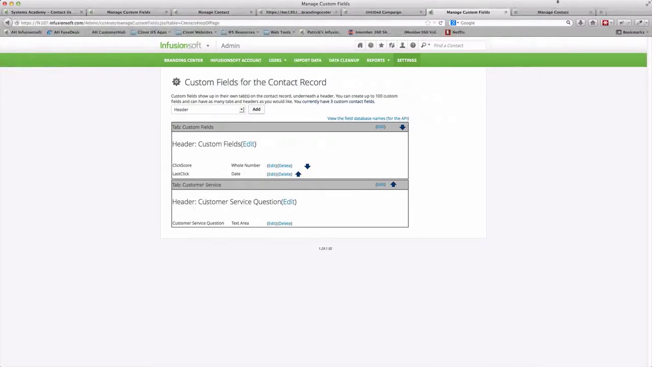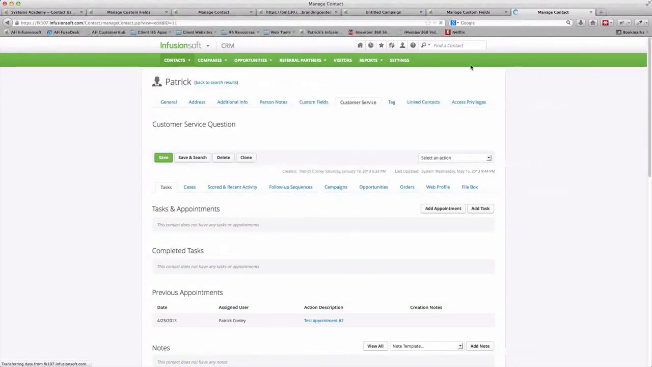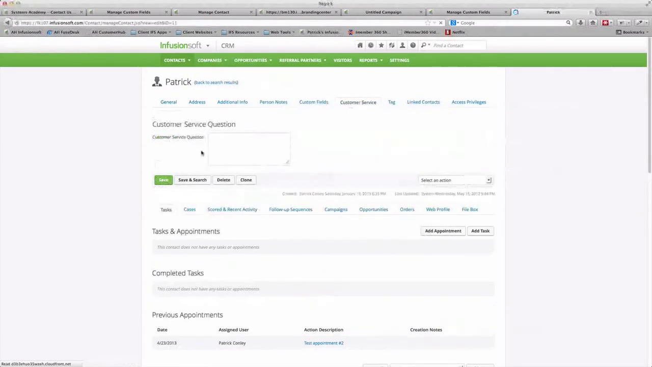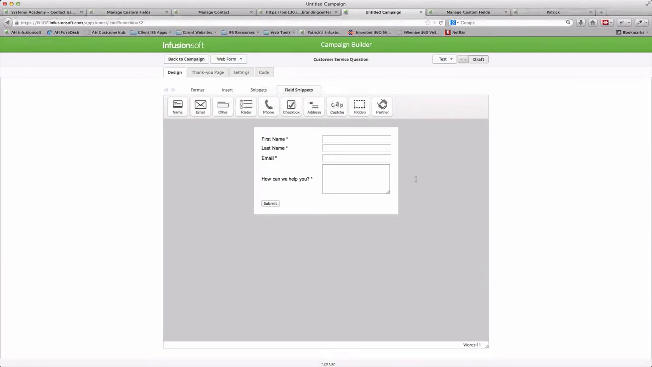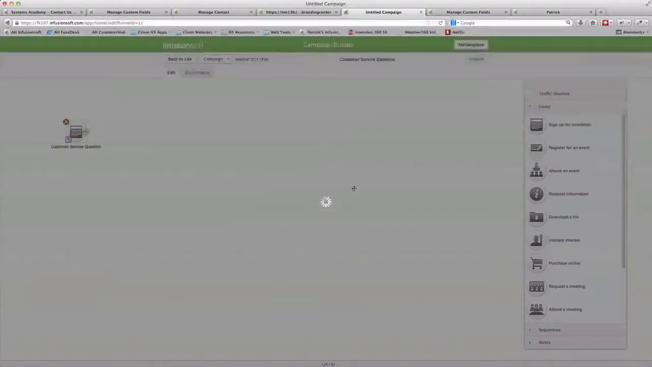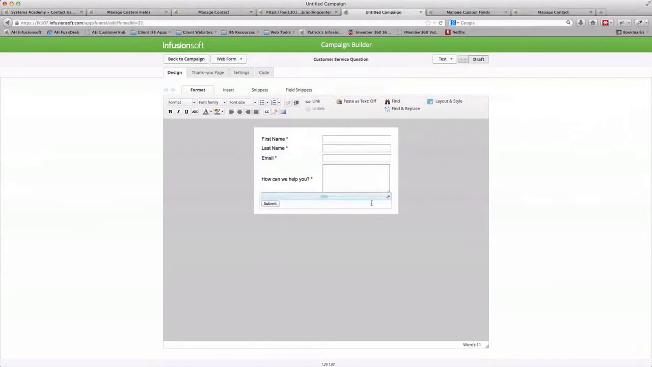Okay, so now that just reloaded. So if I reload this one more time, you'll see that the customer service question information is now stored under this tab and header. Cool. So let's go back to the campaign and go back one more time, just refresh this guy. Okay, cool.